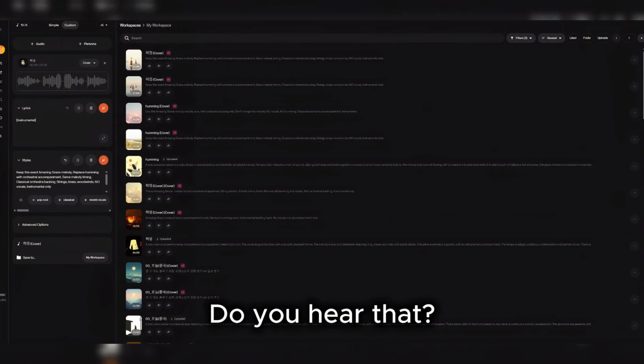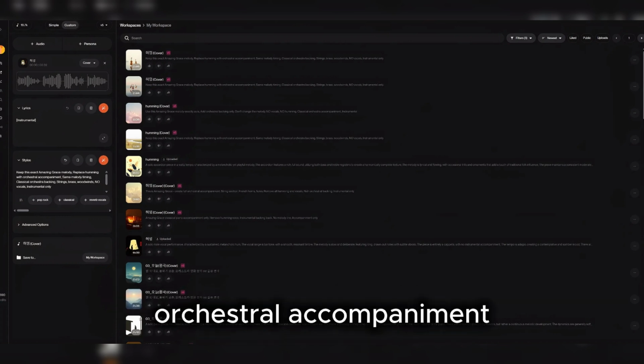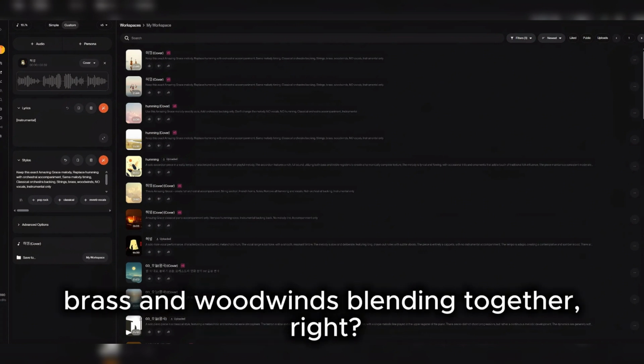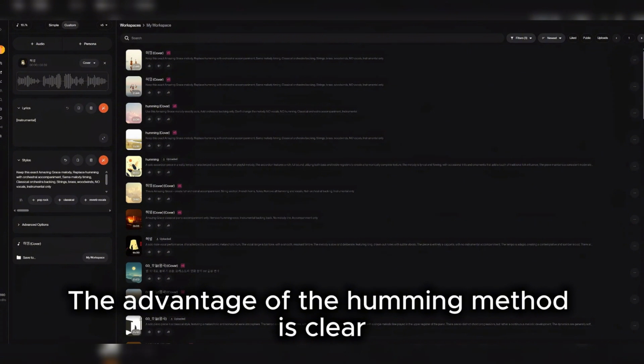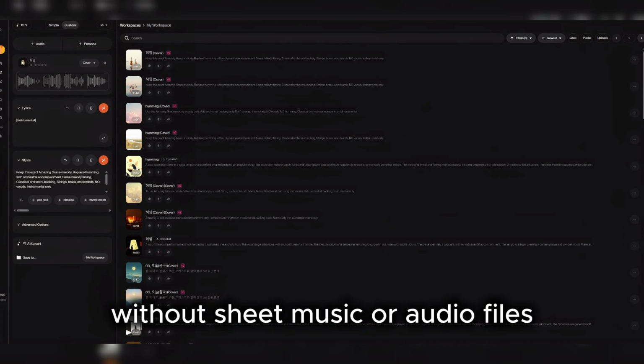Do you hear that? The humming has been perfectly transformed into a rich orchestral accompaniment. You can hear the classical orchestra sound with strings, brass, and woodwinds blending together, right? The advantage of the humming method is clear. You can immediately realize the melody in your head without sheet music or audio files.